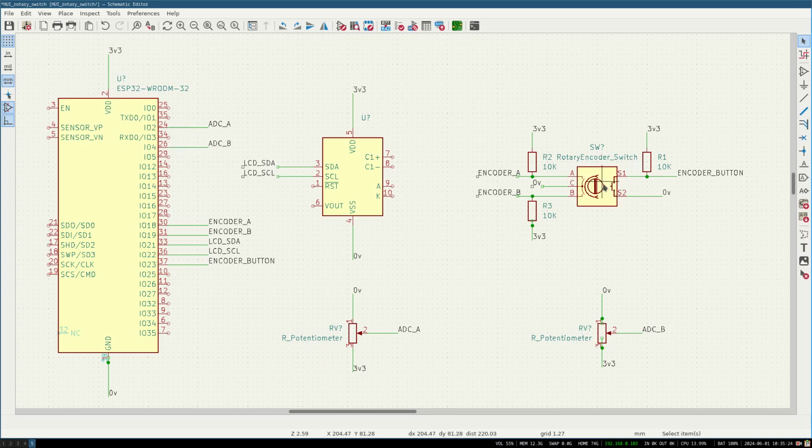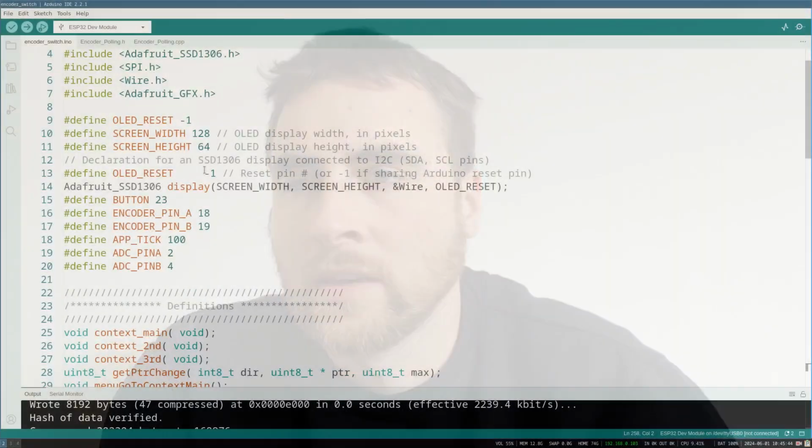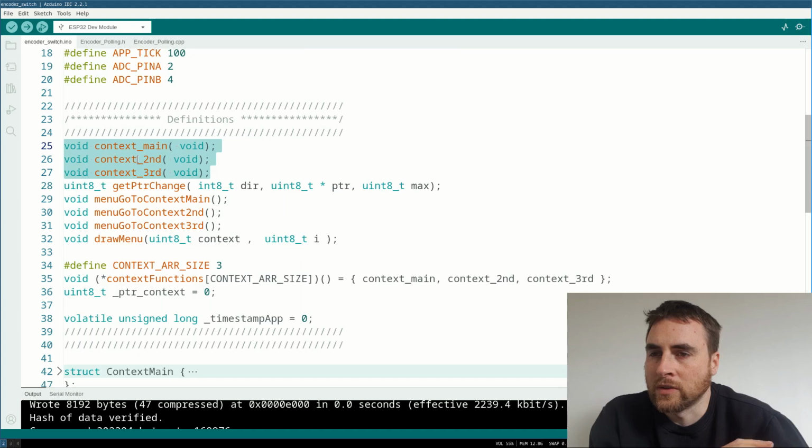And then on the left we have the 2 encoder pins. Then we have the LCD display with the I2C bus. I'll quickly run through the code derived from the pseudocode that I sketched out. So we have a function for the main screen, second screen, third screen.